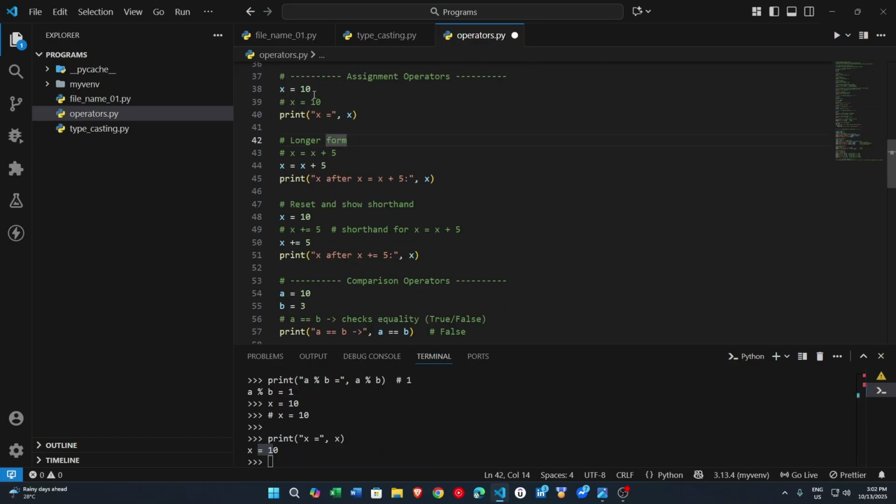Now, suppose you want to add 5 to this x. Normally, you will add 5 to x and assign that value back to x. You can assign to a different variable as well, but for now I'm assigning back to x.